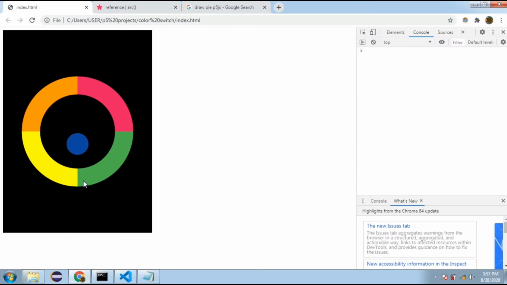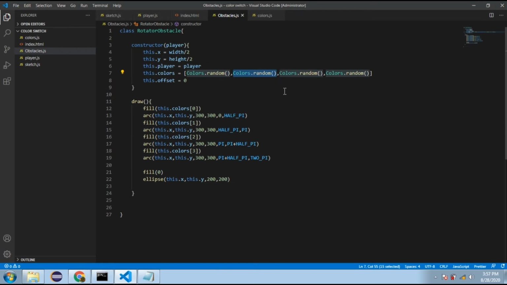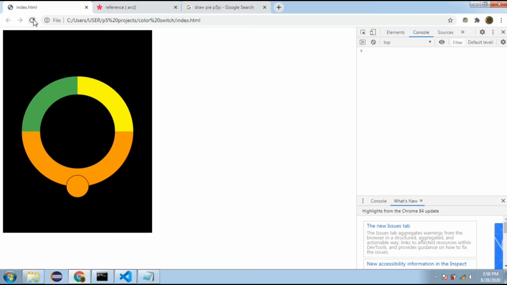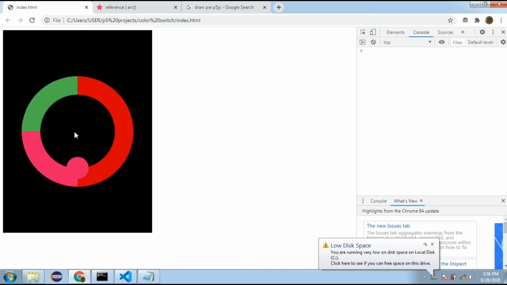Now we just have to make sure that one of the colors of the ring matches with our player. So we'll go into the rotator obstacle class and change one of its colors to be the player's color. That means player.color that we have set in the class player. And then no matter how much we refresh, one of the colors of the ring's segments will be the color of the player. That means the player can pass safely. Now let's say noStroke in the player's draw function such that no color is visible around the ball.